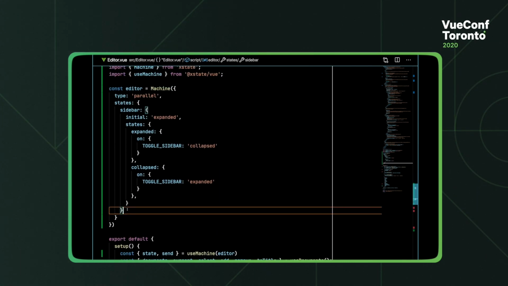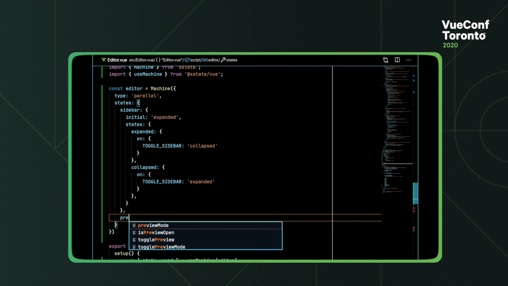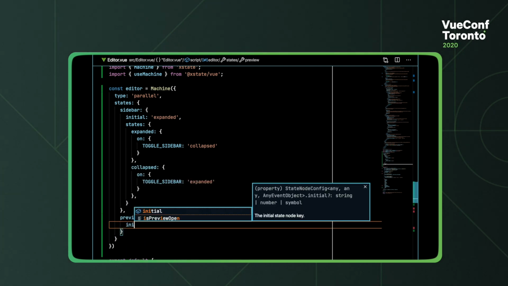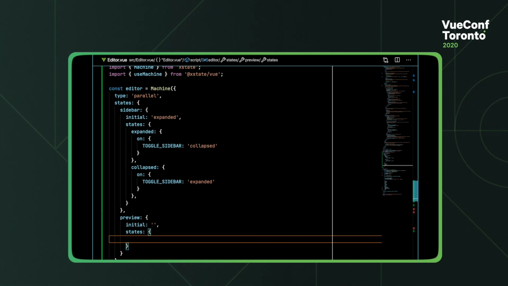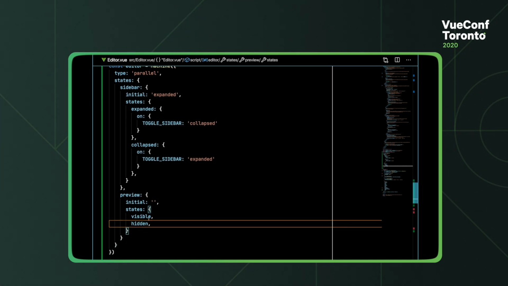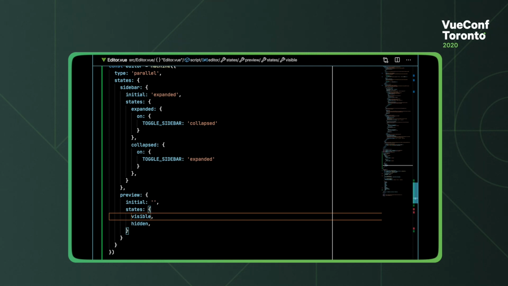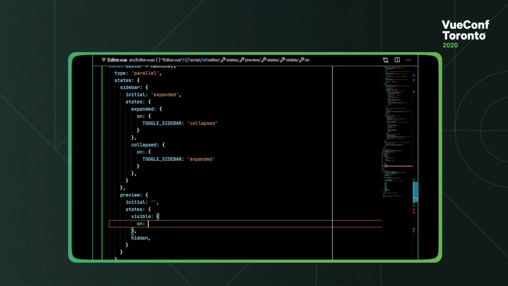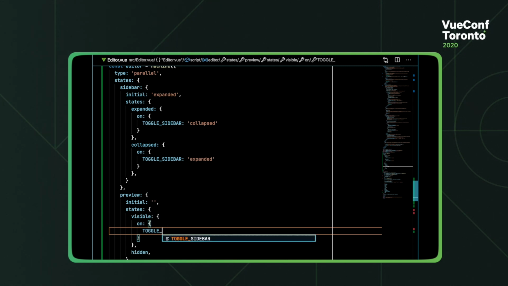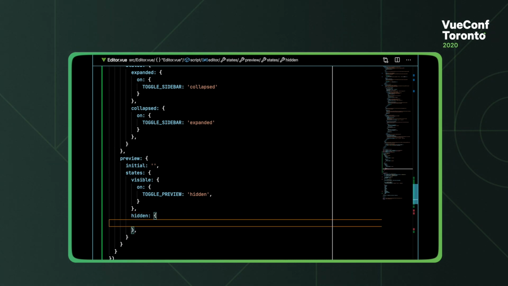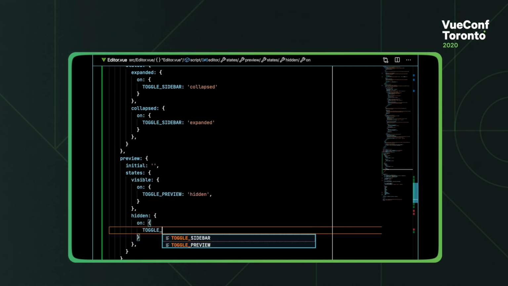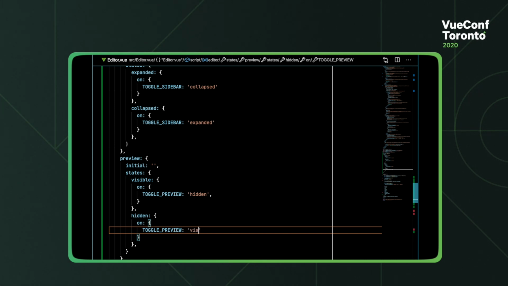So let's do this. In the same way, I'm going to create my parallel state called preview. I'm going to define an initial state. So for now, it's going to be empty. And then I'm going to define my states. So we will have visible and hidden, right? And so similarly, we can say visible has a transition on toggle preview. We're going to move on to hidden. And when we are on hidden, on toggle preview, we're going to move on to visible.